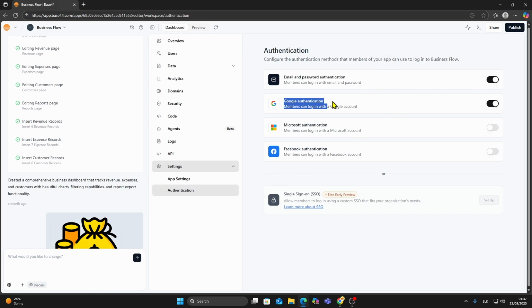These include email and password, Google Authentication, and even other options like Facebook. From here, you can easily control which login methods are active. For example, if you want to stop users from signing in with Google, simply toggle it off. Or if you'd like to allow it again, just toggle it back on.